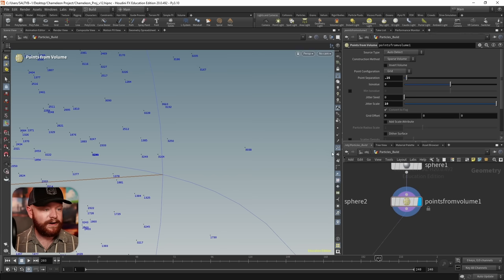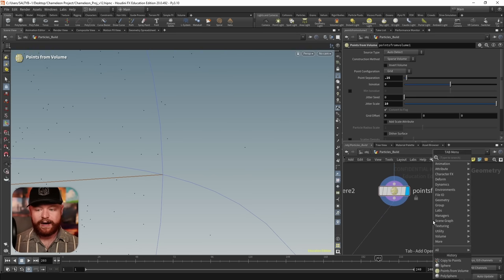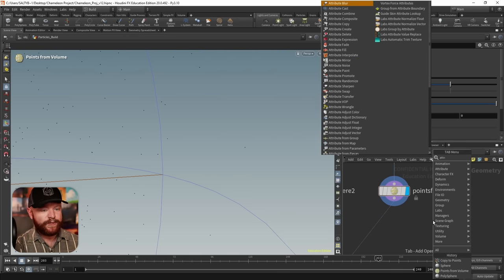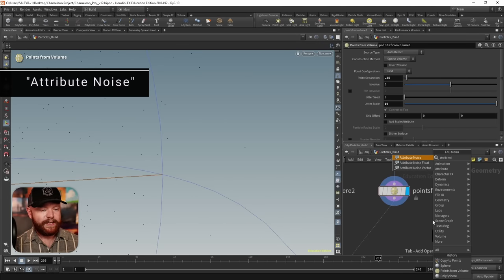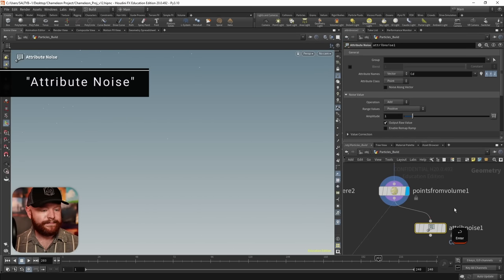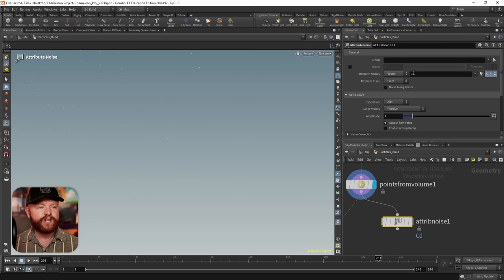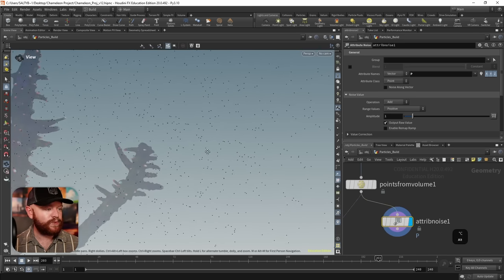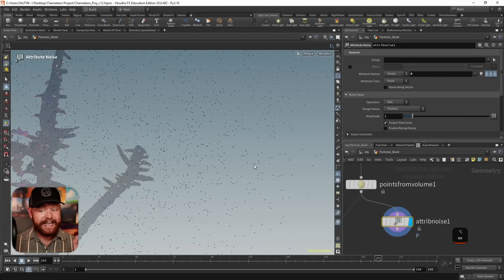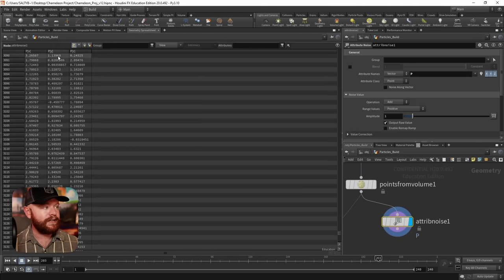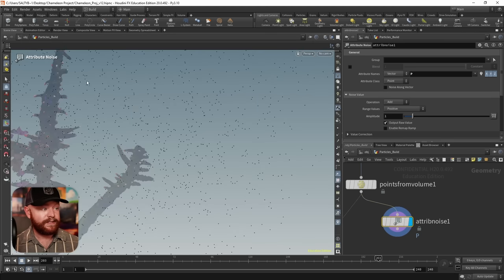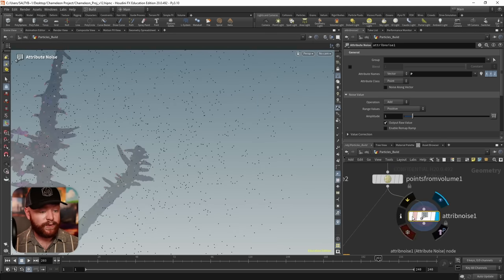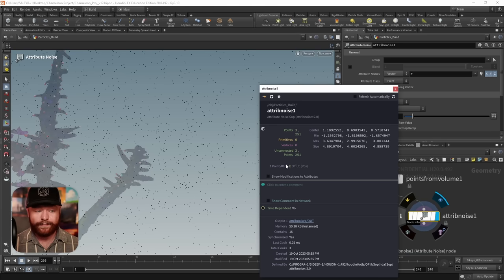So we'll turn off our point IDs. I'm going to create something called an attribute noise. When I plug that in, and I change my attribute name here to P for position, this will modify the position of each one of our points. It modifies the data that we just saw here in the geo spreadsheet. It's the same data that was described when we went to that little information button right here, this P attribute.